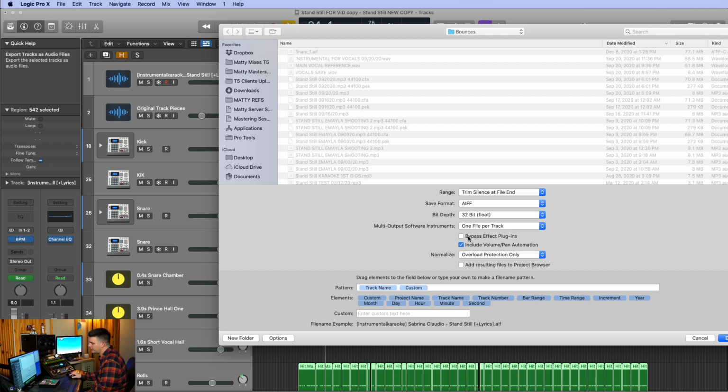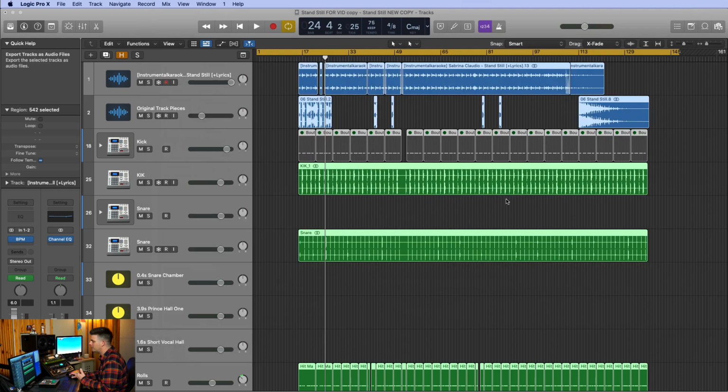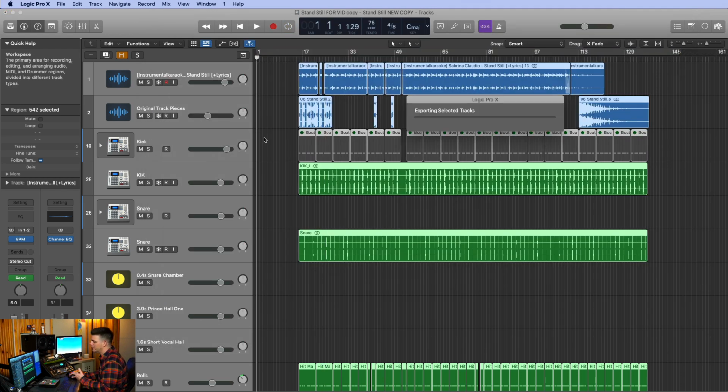You don't want to bypass effects because a lot of times you want to send with effects, okay? 32-bit is fine, and then everything else is good. Overload production only, and then you just hit export. Let me move this over so you guys can see it. Hit export, and it's going to do a whole bunch of processing, which we won't do on a video, and then that will be done. You're going to want to maybe even create a new folder to do it, but now you're hitting export, and it's done. And that's all you've got to do.